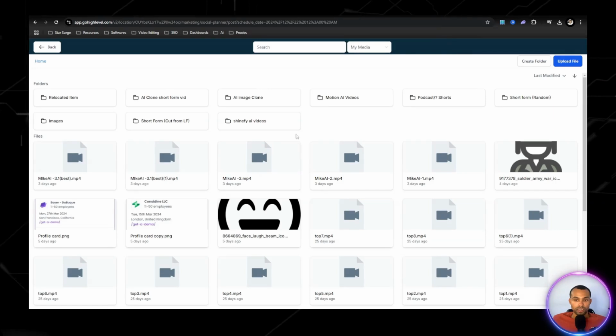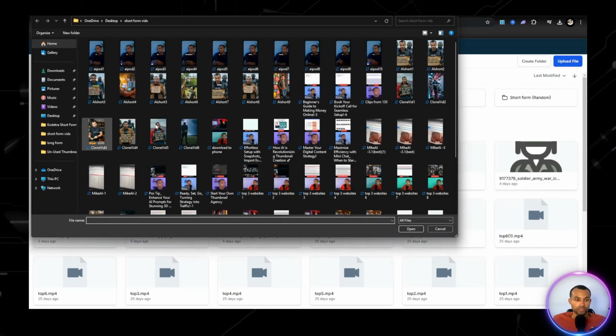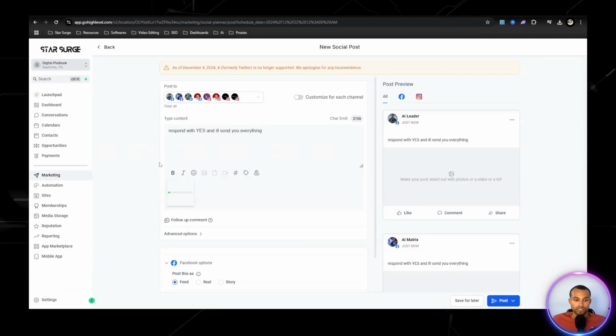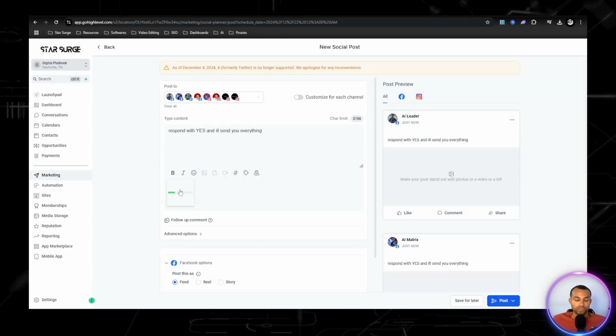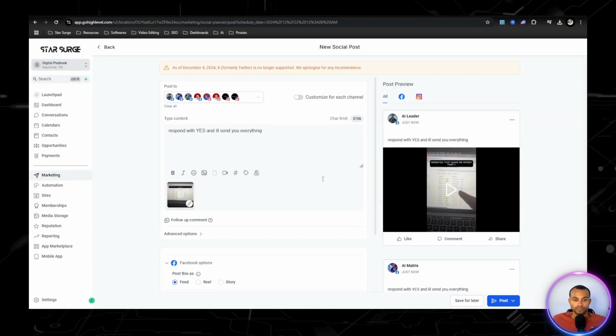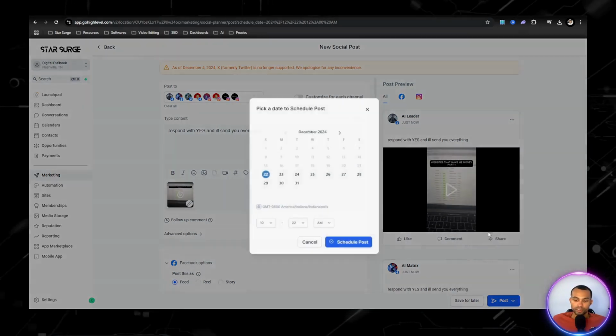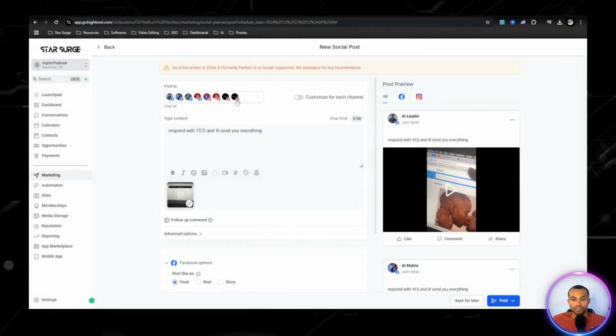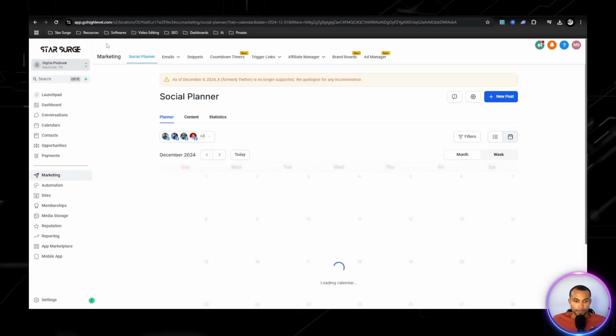Obviously right here, you're not gonna have anything. You're gonna hit upload file. Then it's gonna take you to your computer like this. Boom, you'll import a video, it'll import. You'll click right here and then it'll load. Voila. Come down here, schedule it out, and you'll schedule it. So you'll schedule it out for the whole month, and then voila.